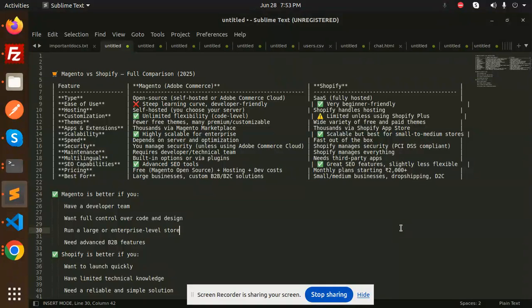You can host Magento anywhere on your hosting plan, whether it's Adobe Commerce Cloud or another hosting plan. But for Shopify, you don't need to purchase any kind of hosting plan, because it's already hosted on their platform.